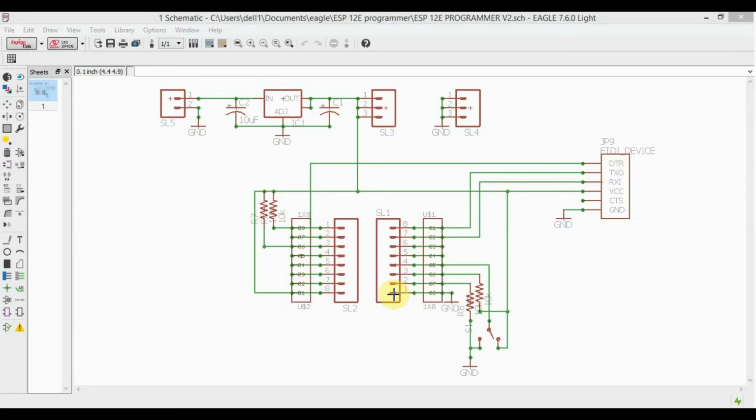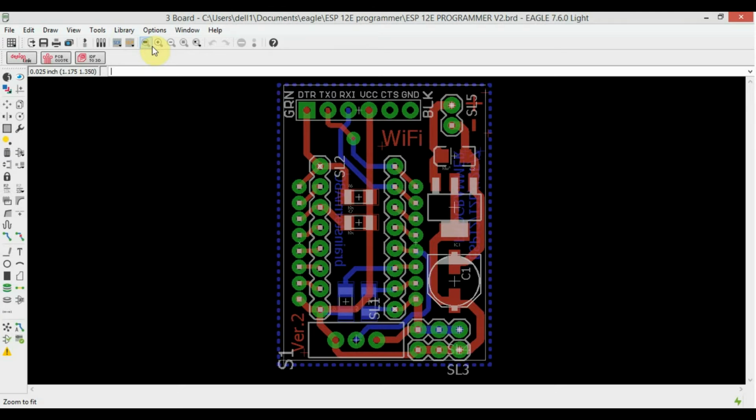Here it is. I have designed the layout of the PCB in Eagle, and here's the schematic. I have used some capacitors and a 3.3 volt voltage regulator, and some header pins, some pull up pull down resistors, and a switch. So here you can see the design. I'm going to develop this PCB and I'll make a programmer.